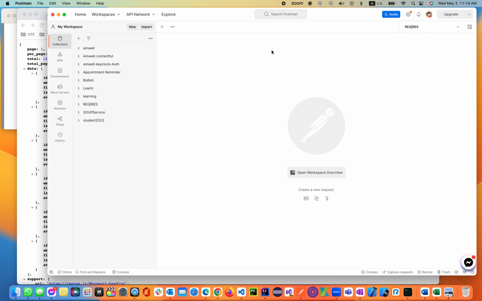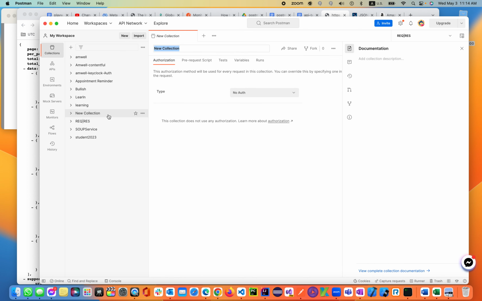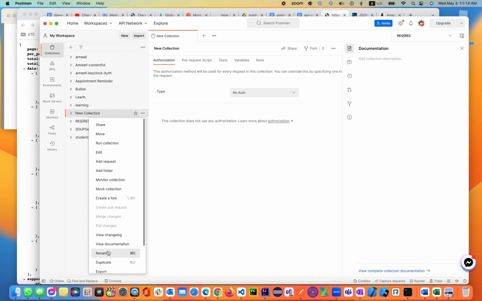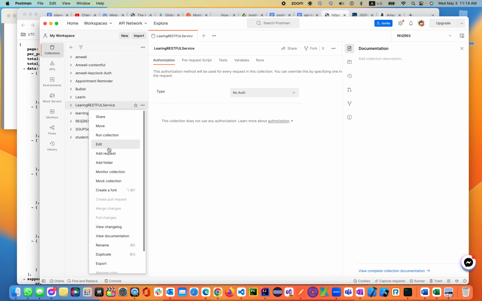So this is the Postman. Once you download Postman from the internet, you will have something like this. Create a new collection and rename the collection. You can rename it anything you want. Rename it to learning Postman or learning RESTful service, right? So inside the learning RESTful service collection, we'll create a request.